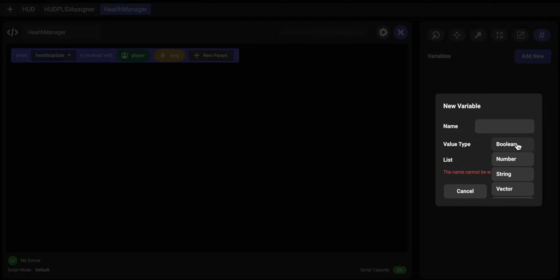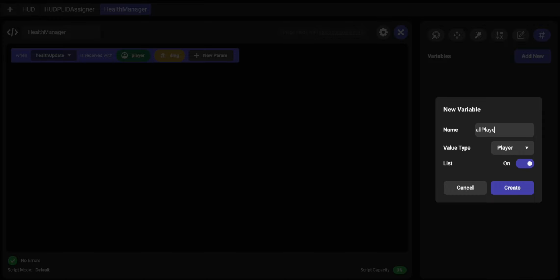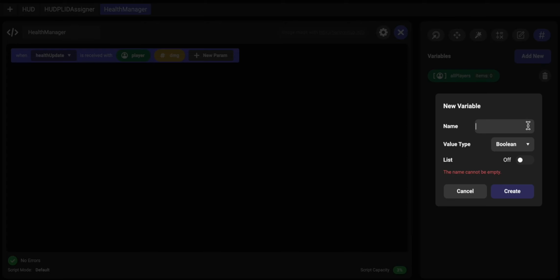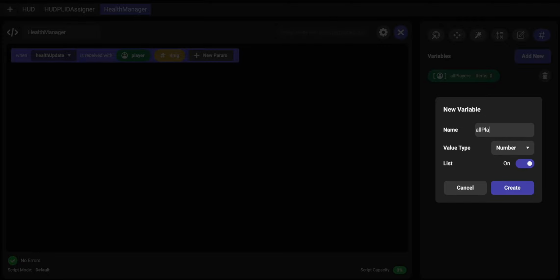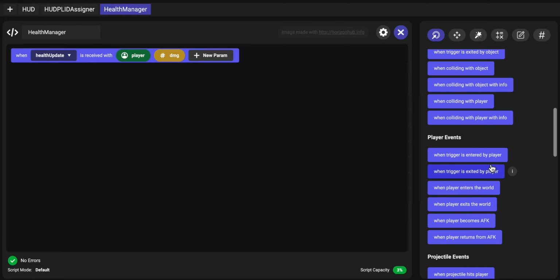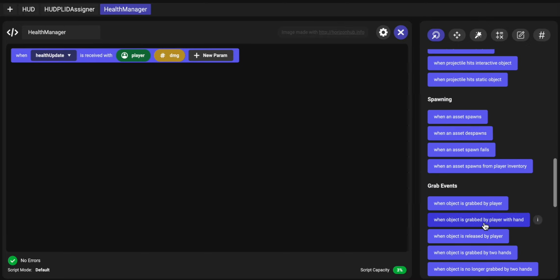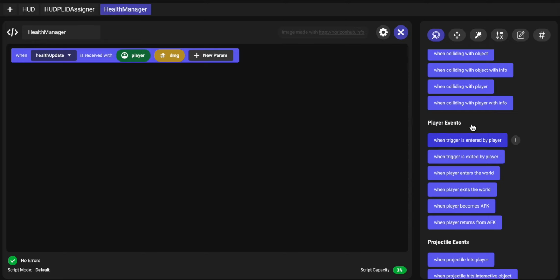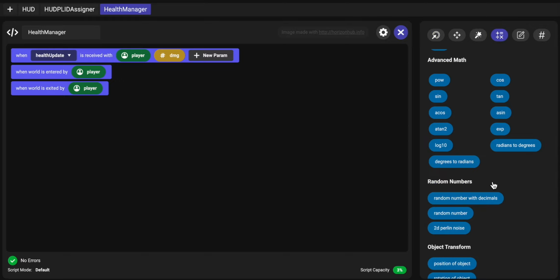So what I'm suggesting doing is creating a list of players, and these would be called all players. And then you'd need to know about all players' health. So you'd have a list of numbers, which would be called all players' health. And then the player index would represent the player health. To make that work, when player enters world and when player exits world, we're going to add and remove these values.